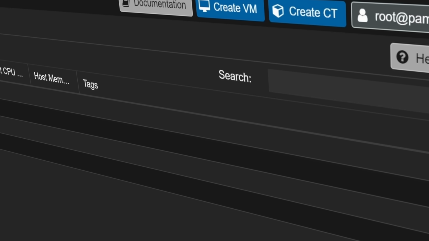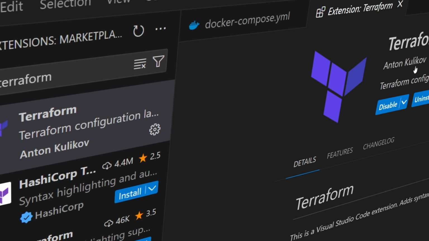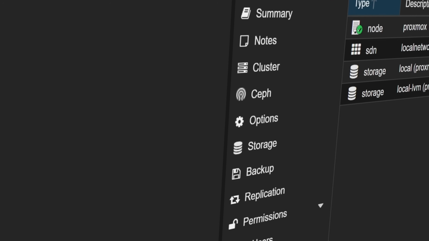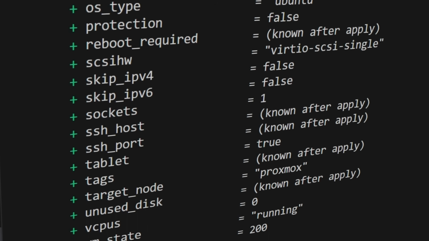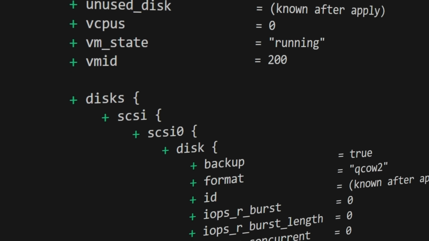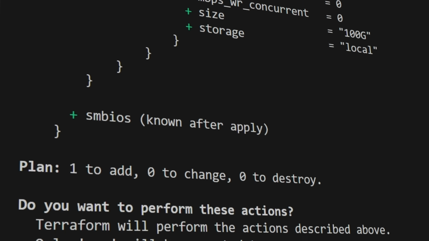In today's video, I will show you how to set up Terraform to maintain your infrastructure so you never have to worry about rebuilding it from scratch. Whether it's a small configuration change or managing entire VMs, Terraform can help you keep everything running smoothly.